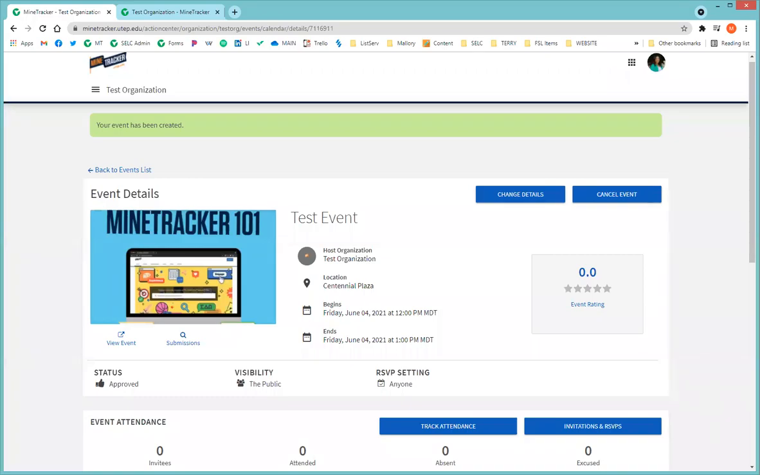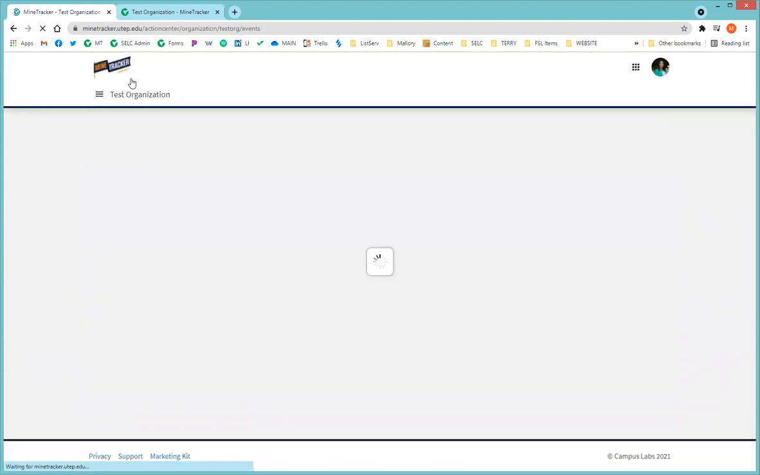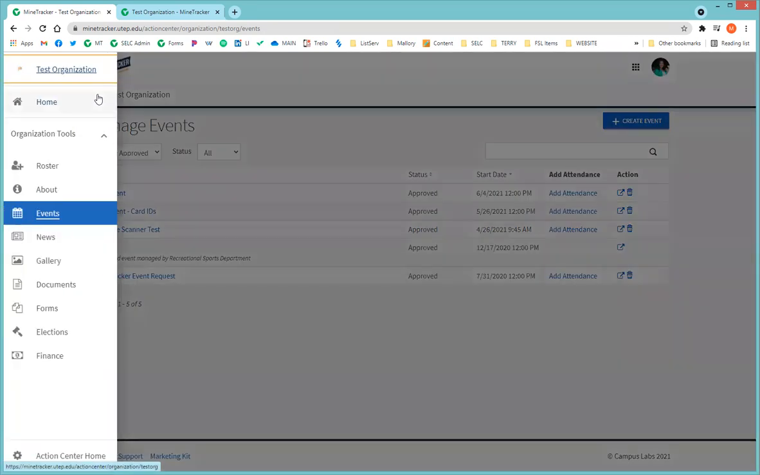Hello everyone. In this tutorial, I'm going to show you a little bit of how to manage an event after you have submitted it. So in your events list on MineTracker, after you've logged in, you've gone to your organization, you clicked manage organization, and you got to your action center.